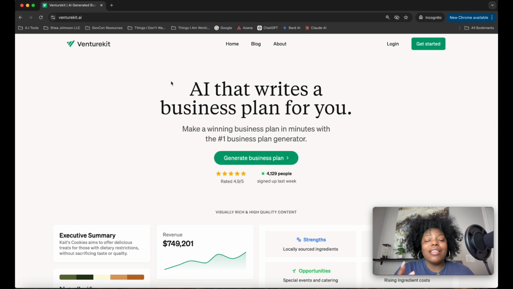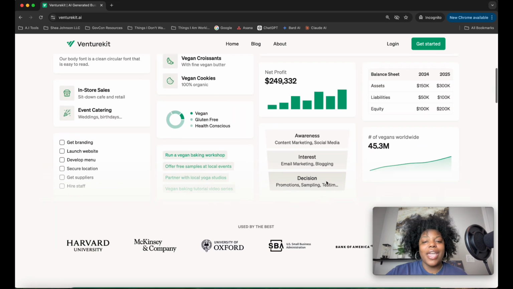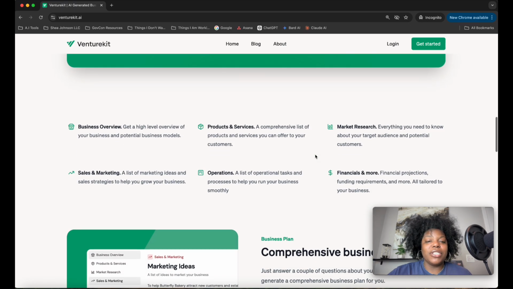And I think that the developers have done a really good job at letting us know what they want us to do when we land on the page, which is right here. There's a big call to action that says generate business plan. And they've done a really good job at telling us what they do and how they can help us. Okay, so very quickly, get your AI generated business plan here.